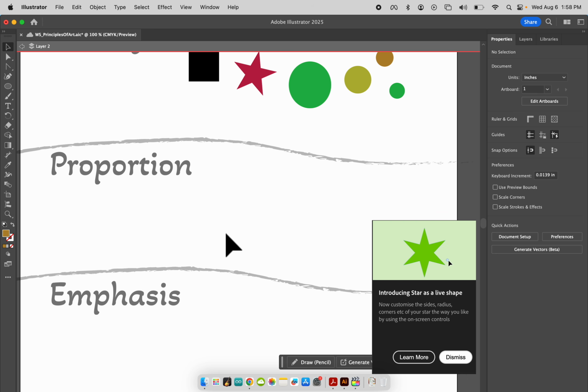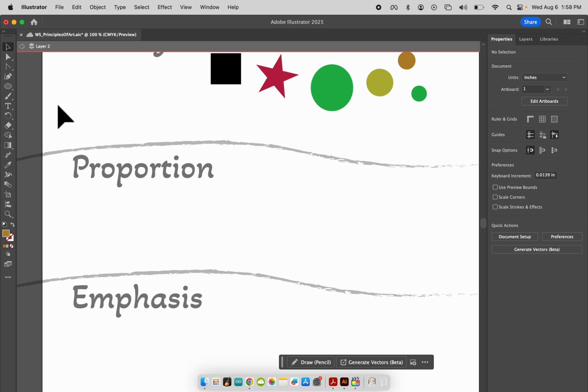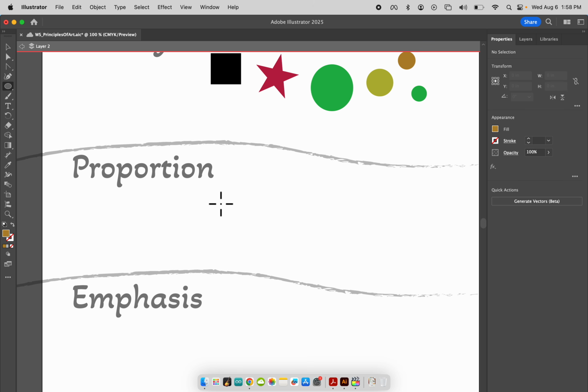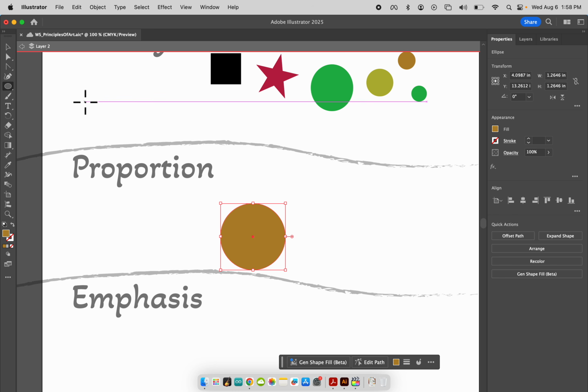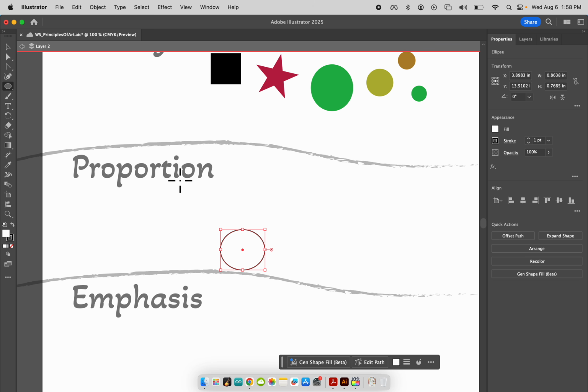Proportion. Proportion, let me dismiss this, refers to how large something is compared to something else. For example, if I were to build a snowman, let me change my colors to default. I'm going to shrink this snowman down a little bit. My first circle in the snowman, the base, is going to be proportionately larger than my second one. And it's going to be proportionally larger to my third one.